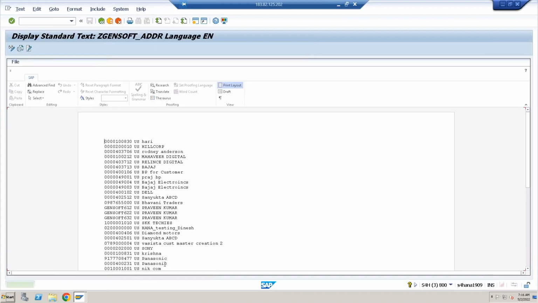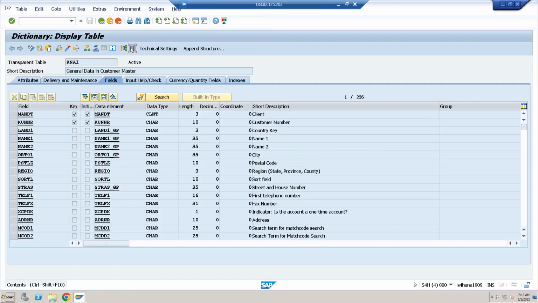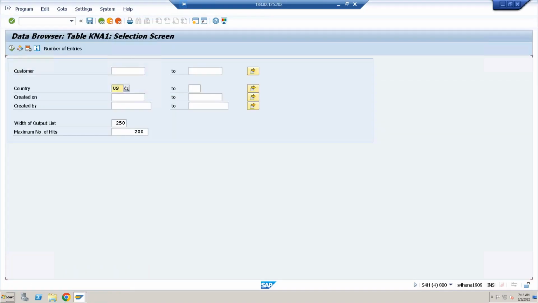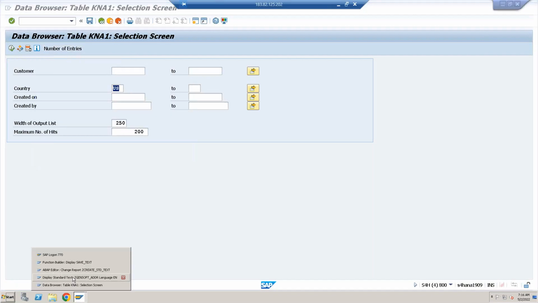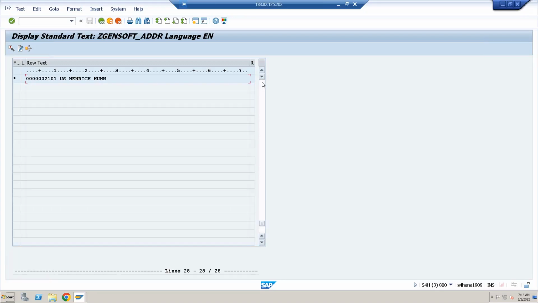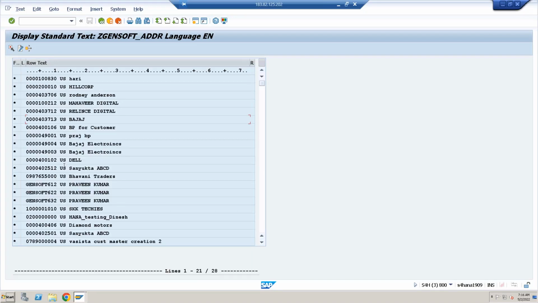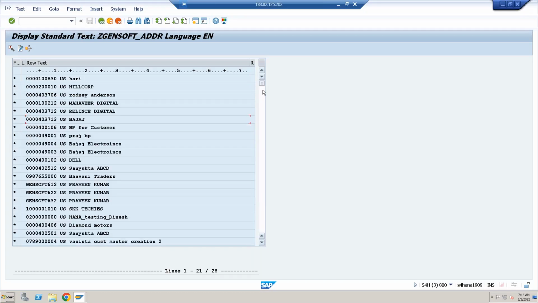hello, what happened here? It is showing go to change editor. How many entries? 28 entries. If you go to the KNA1 table and give US here, how many entries are there? Yes, 28. So only US customers are showing, which means the previous data in the standard text is overwritten. Earlier Indian records were there. Now the Indian records got overwritten with US records.